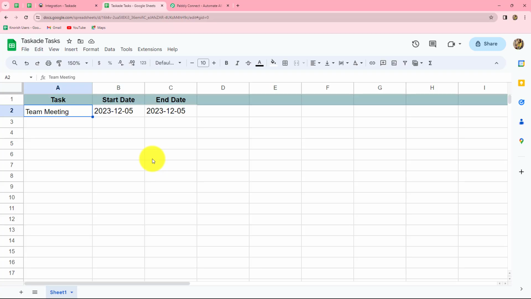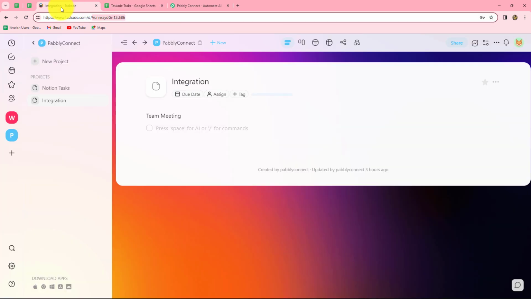In this video, we are going to learn how we can automatically create tasks in Taskade from Google Sheets. Okay, so this is the spreadsheet which I have prepared along with the details of the task which I want to perform in upcoming days. And now I want that as soon as I add a new row in this particular spreadsheet, automatically a new task should be created in my Taskade account.